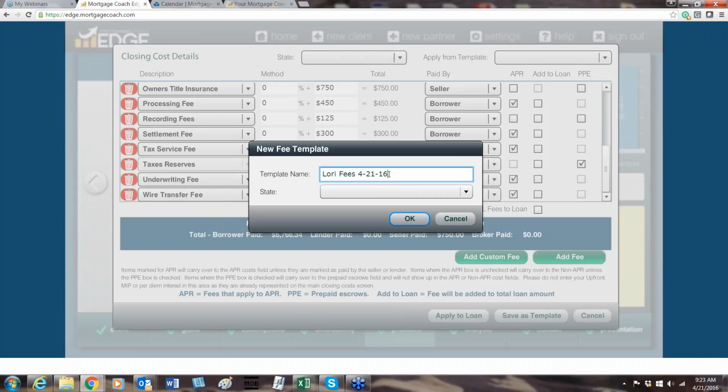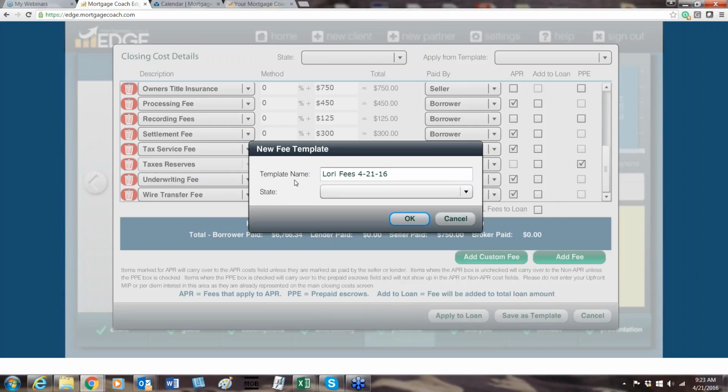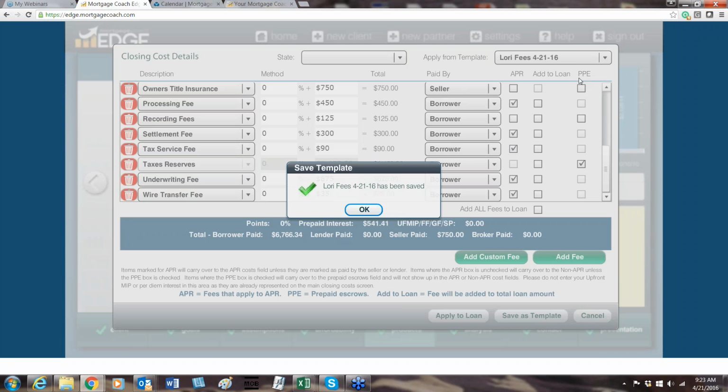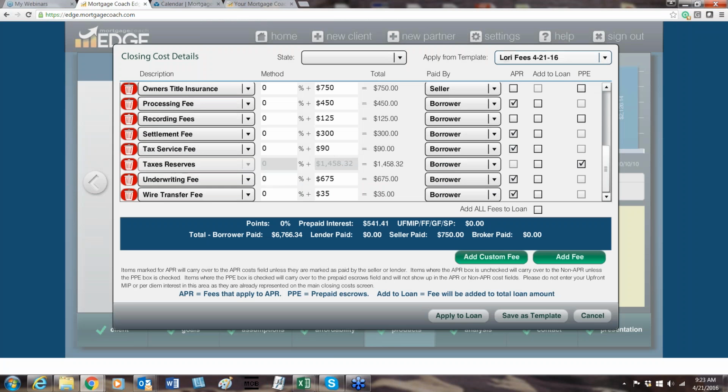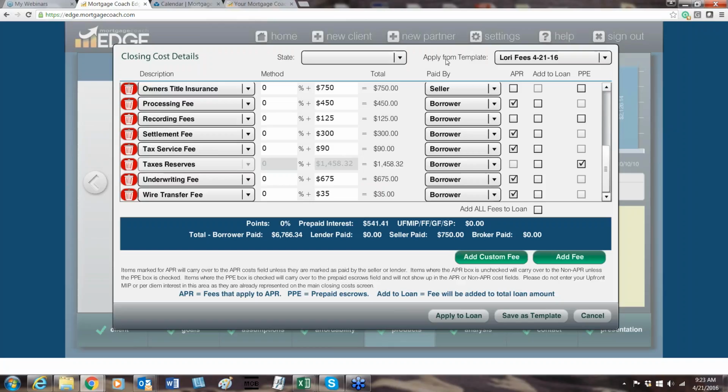I do it just so you can see this is the template I built today. If you originate in multiple states, put the state test in there. This way you can start building the tests for your fee templates, and then using that test, it will just narrow down that list. So now that I press OK, I built a fee template, and it's now in my drop-down. So that's how easy it is to build out fee templates.